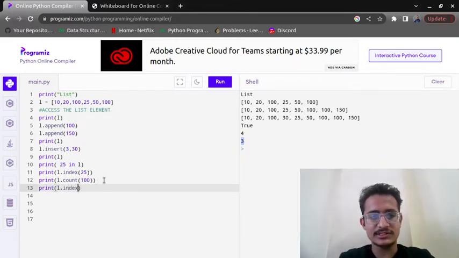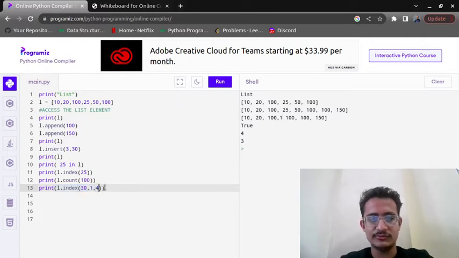So this was the syntax that we were using. Suppose you use 30 here, it will directly give us the index of 30. But suppose you want to search in a particular range, let's say you want to search 30 in this range only. You can give the range also. Say we need to search from 1 to 4. It will start searching from here. This is the first element, this is the second, this is the third, this is the fourth. So it will search from 1 to 4.